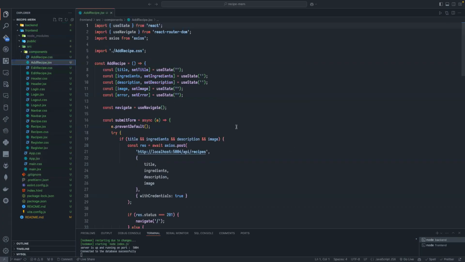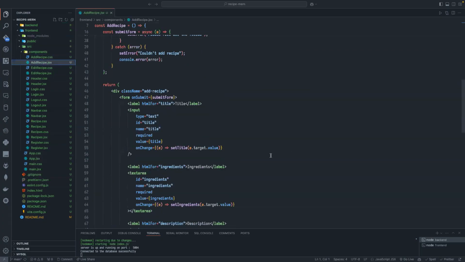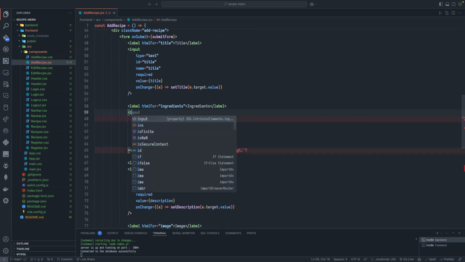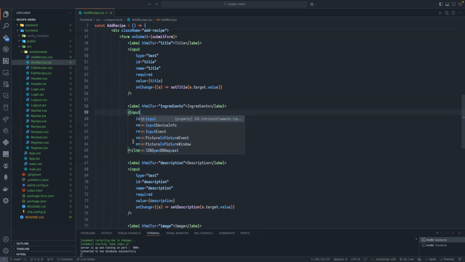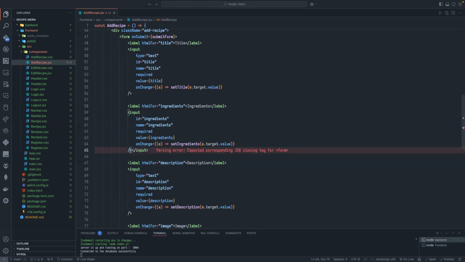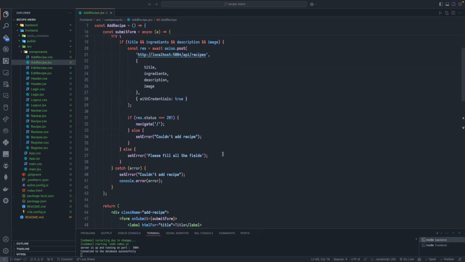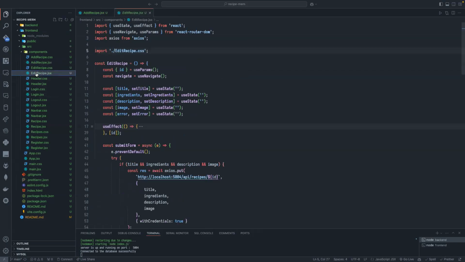And so add recipe, everything should be fine. I hate this text area. I'm going to just make it input. And input, as you know, is a self-closing tag. That means I don't need that. That should be good. And that's it. That's for edit here.